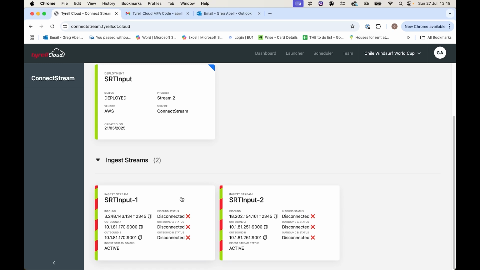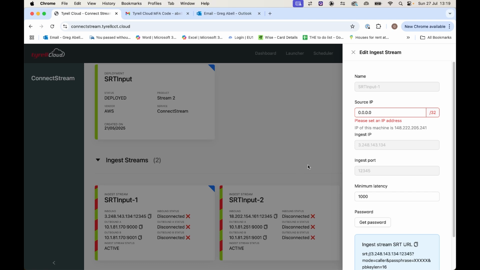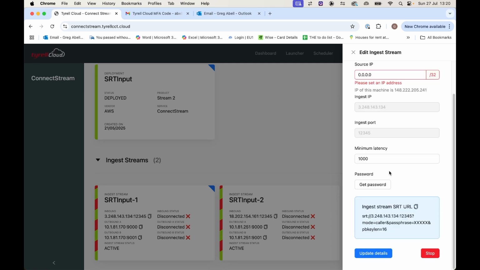So if we jump into the settings of this card, we can see that a source IP is missing. That's something that I'll have to enter. And the rest of the stream details are available here, including the passcode and the stream URL, which I'll need to put into my SRT encoder. So let's grab our password and input our source IP.